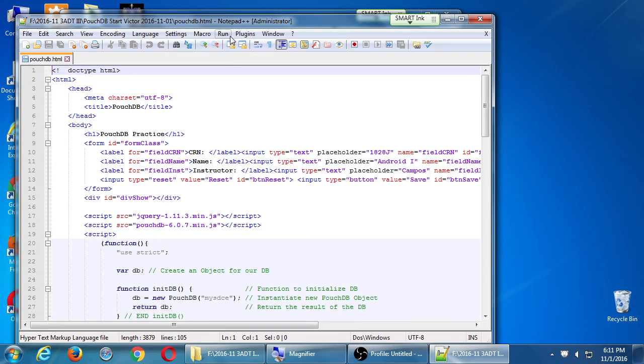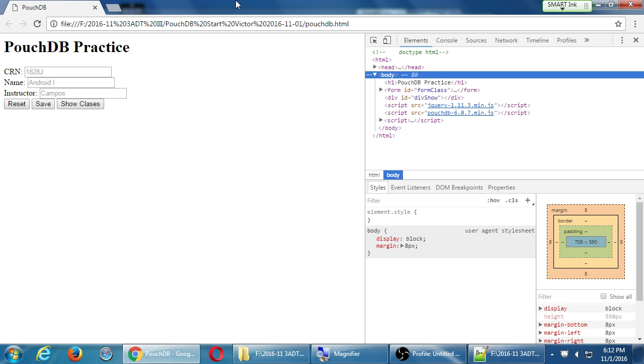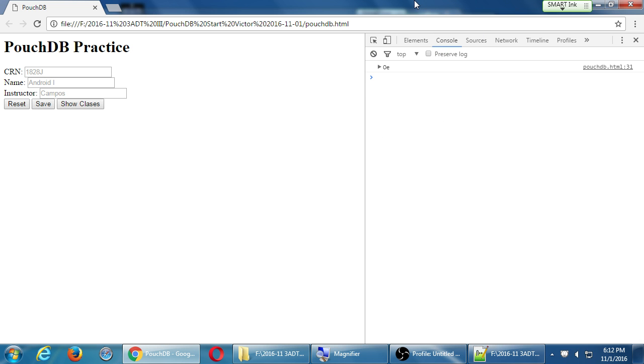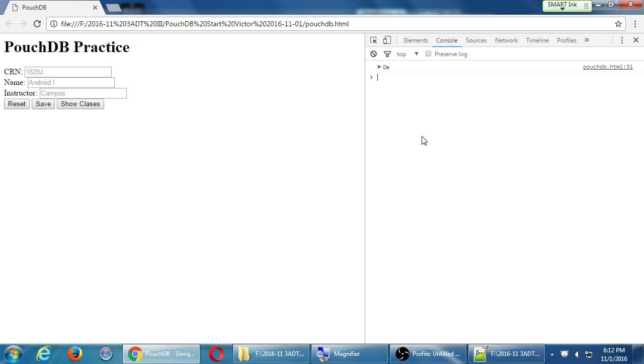to remind ourselves what this looks like. You want to run this, I'm going to run it in Chrome just because I like the developer's console a little better than Firefox's. But I'm going to run this in Chrome, open up developer console, and if you do a quick test, you might see something in the console, and then I'm going to put in some information here. I can make it up, so I'll put in 2059H, this is Android 3, instructor Campos, I will save that.